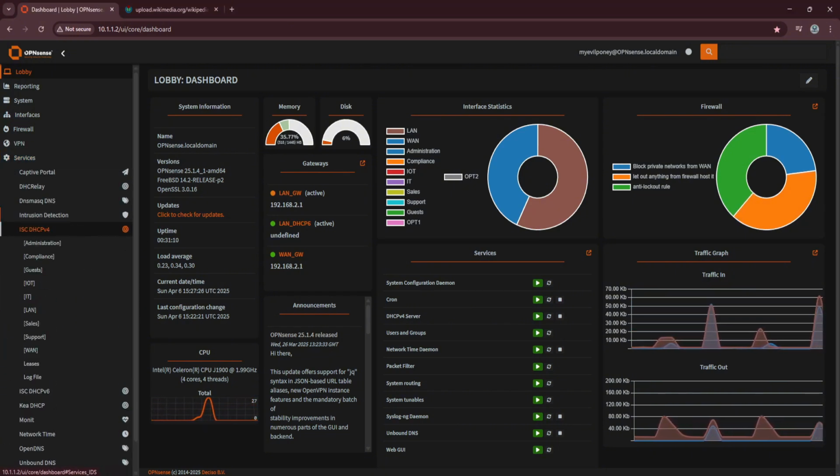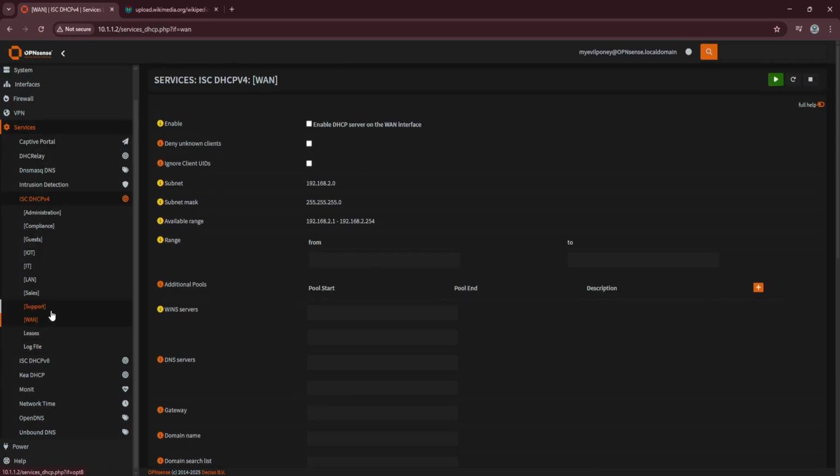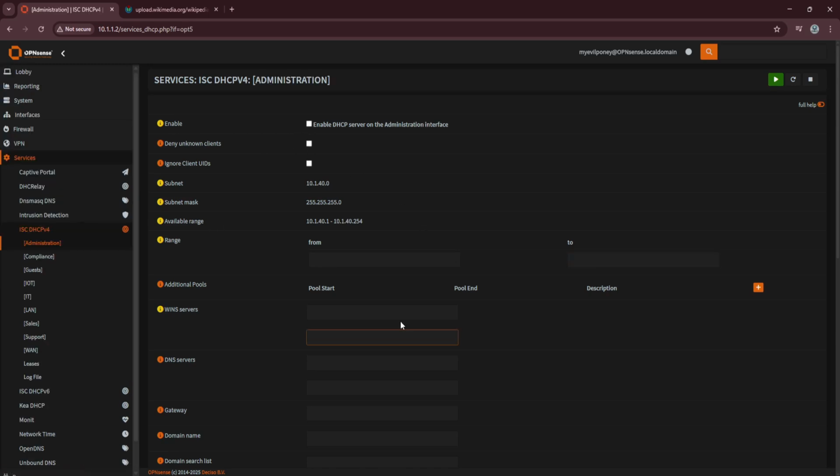Services, DHCP. If we look at our WAN, it doesn't need it, but LAN has already. So we can see that we have this range for DHCP available. We only have 7, 6 actually, no 7, because this is how I wanted to configure the LAN. But if we go to administration, for instance, there is nothing here, and we need to take care of that for things to work properly.